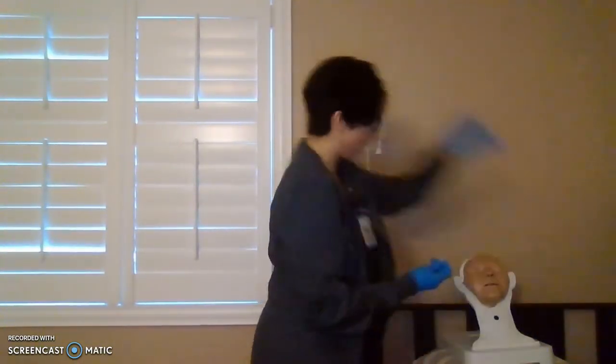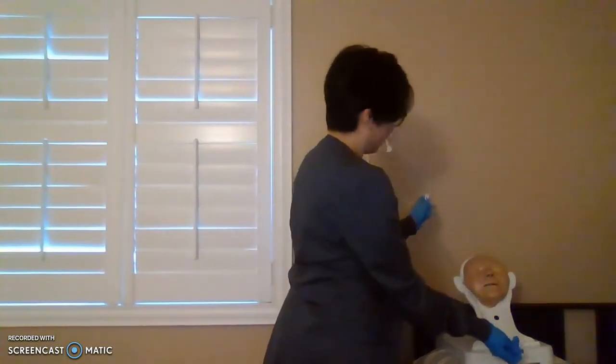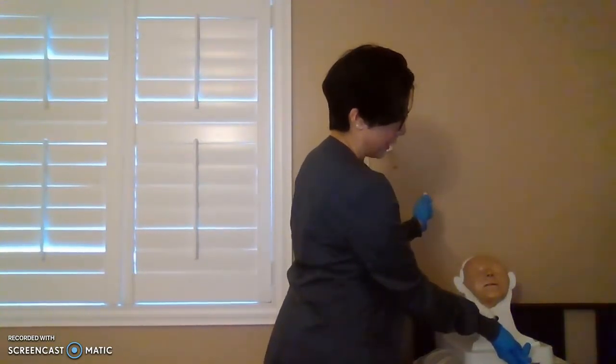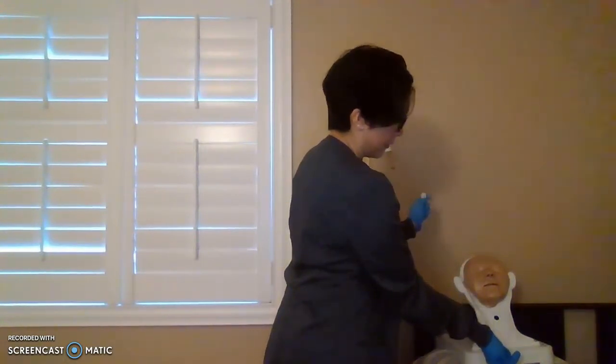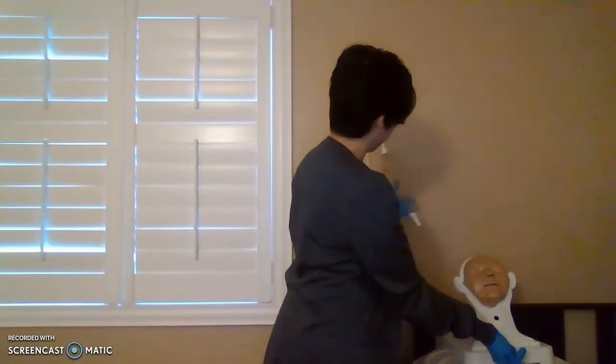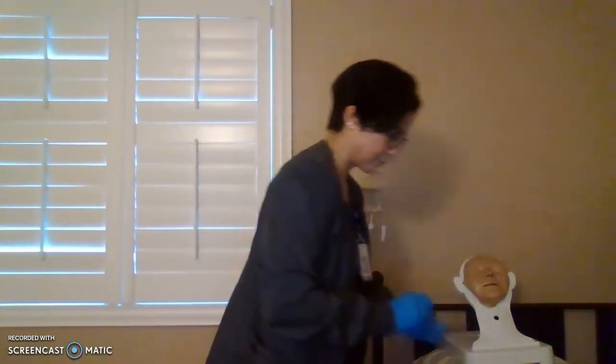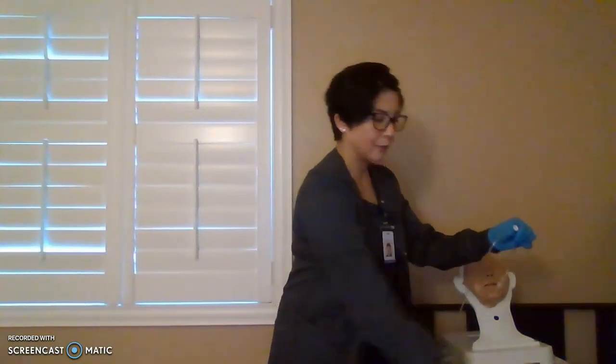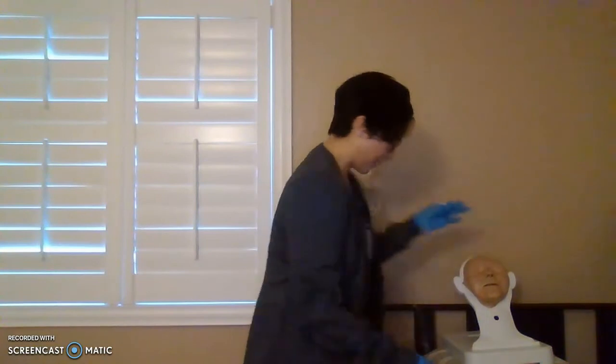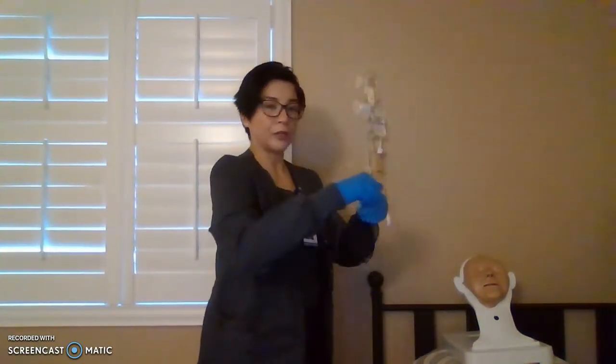So remove the cap, open our roller clamp slowly, fill the tube with fluid, no air, no bubbles. Okay, tap it. Now we're going to clean our Y-site. After we clean our Y-site, this is where we will be attaching our antibiotic. So clean 15 seconds, let it dry, okay? And then now we are going to attach our antibiotic.